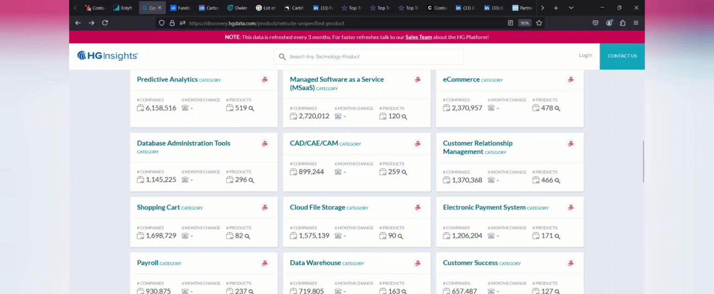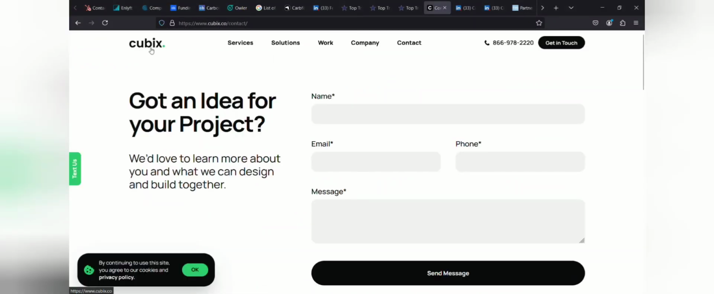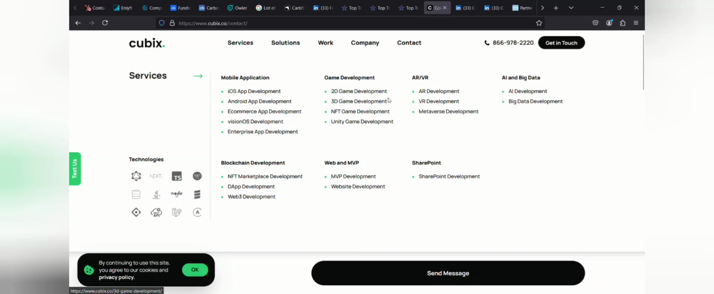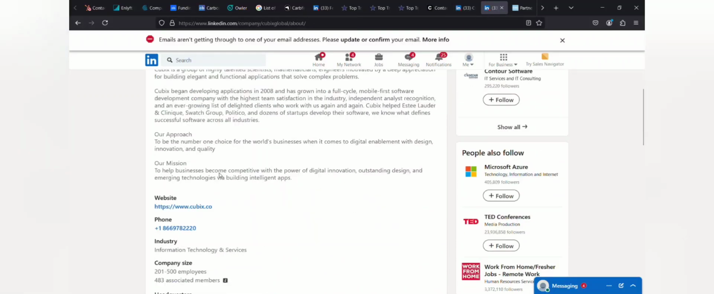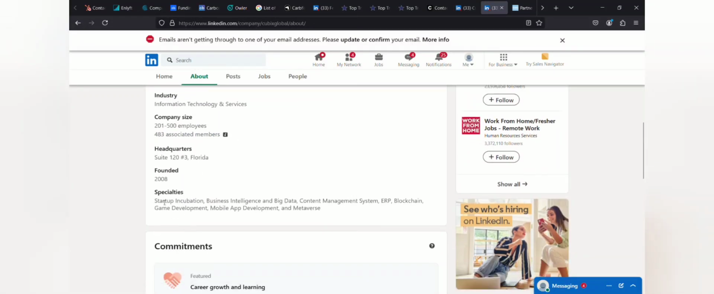Okay, so the second one is focus prospecting. Focus prospecting is for one company only, not for the entire industry. I think I've already shown you for Cubics how to target Cubics. You can go to services and check what services they provide. When you go down here, we see specialties: big data, ERP, blockchain, game development, mobile development. But always try to target the one which is common and easy to understand. So this is the second thing.